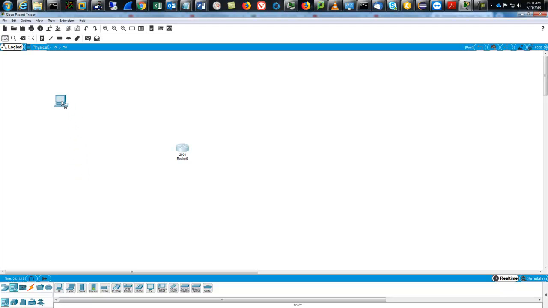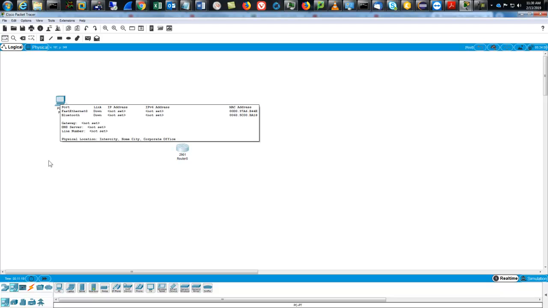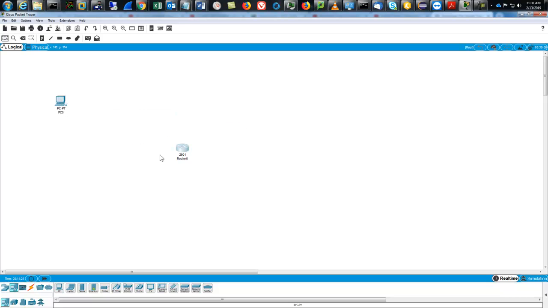And I'll put the PC right there. Now, I could actually connect these directly to each other, but that's not typically the way we do it in networking, because we want to have more devices at our disposal. So I need to go find a switch.